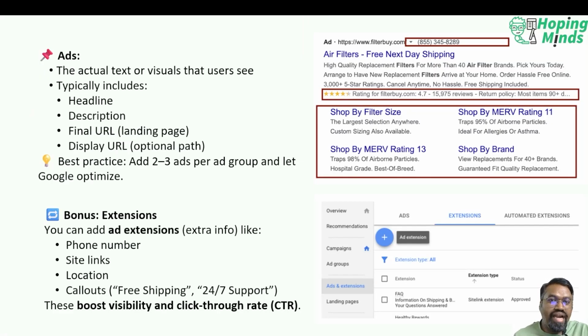Now, how the ads might look like, right? So as I told you, nowadays it comes as sponsored. In some locations, it might come as ad on top, this particular word, right? Highlighting those words, right?